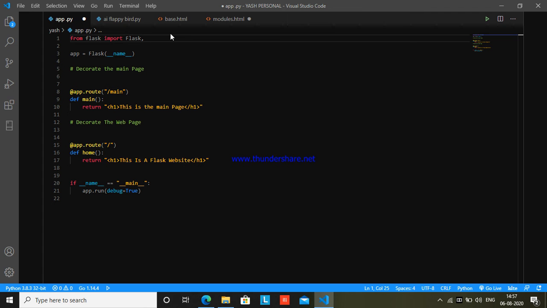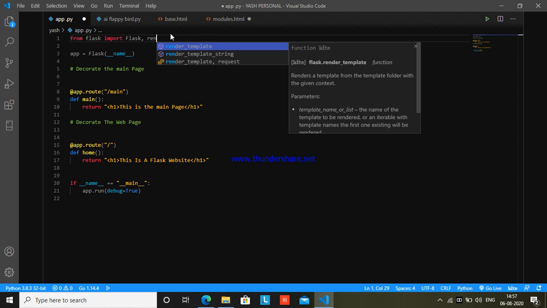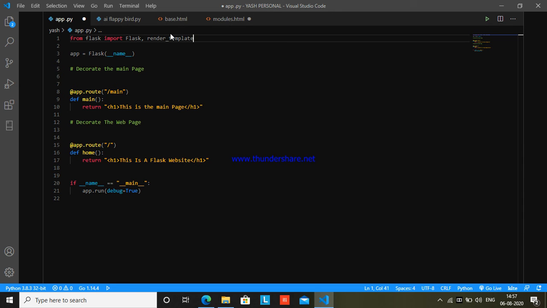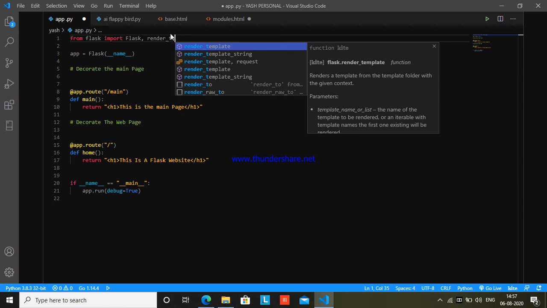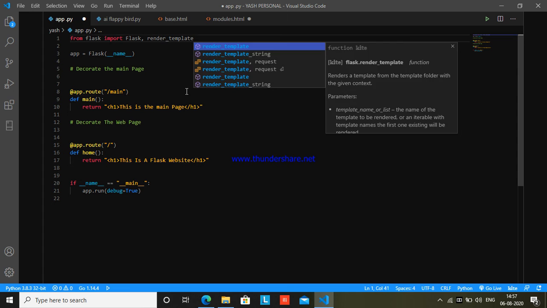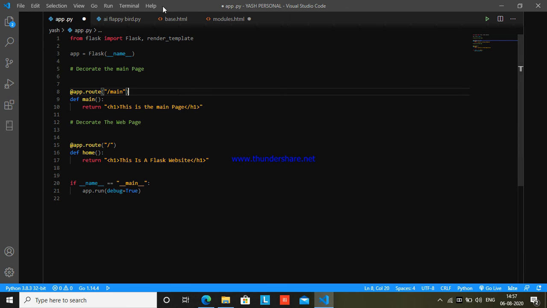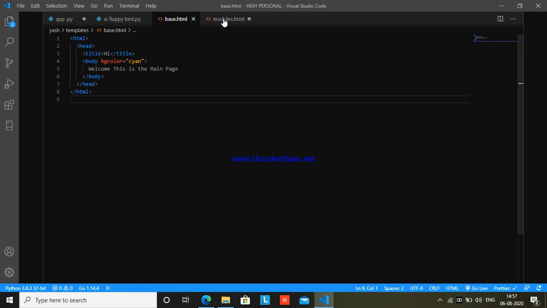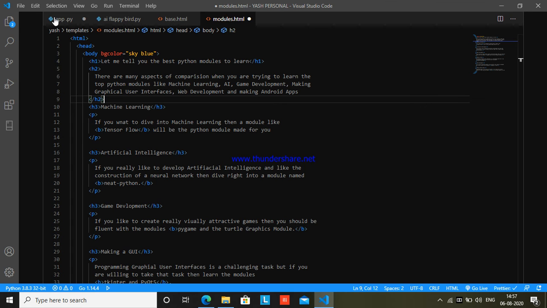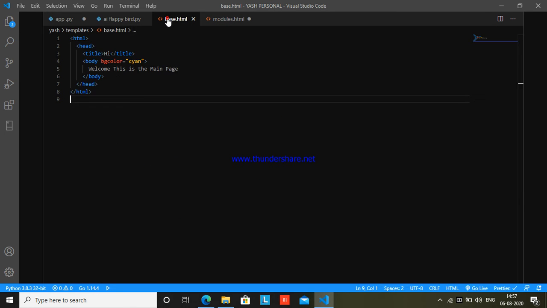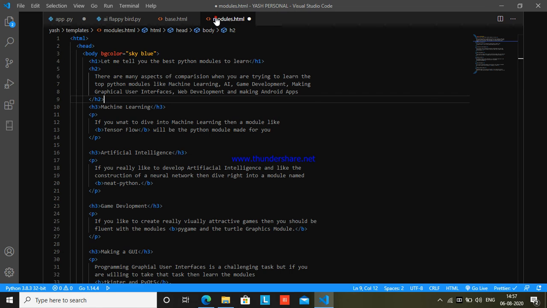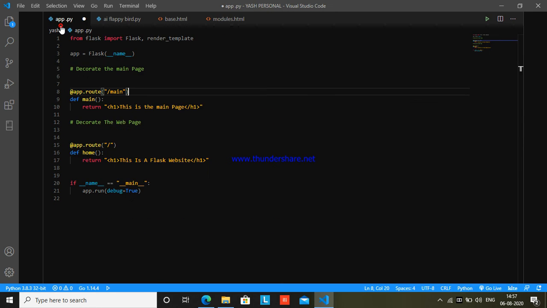Now what you have to do is, after this, put a comma and type out render template. Let me just type it out. This will just allow us to render the templates like the modules, the base, whatever. I think I have not stored. Save this file. Yeah, this one. Save it up. There we go.